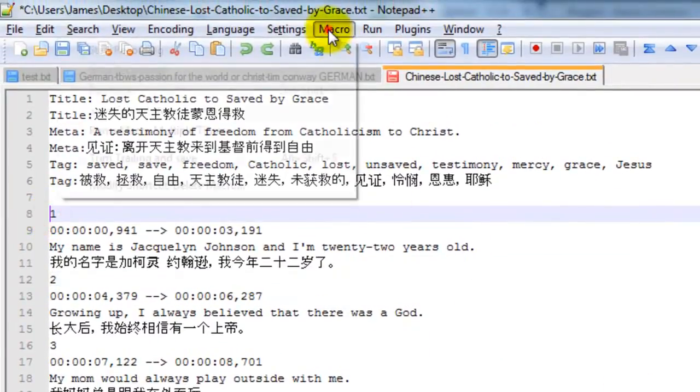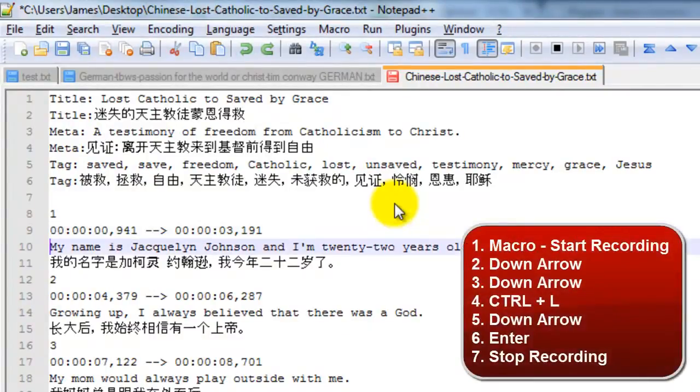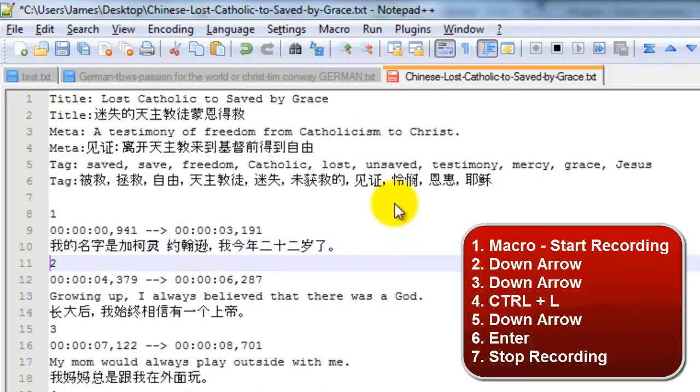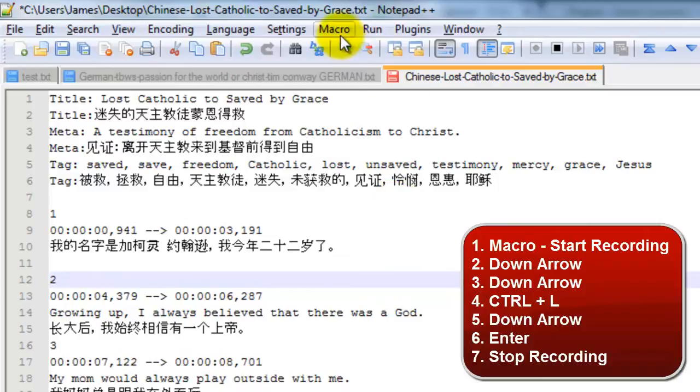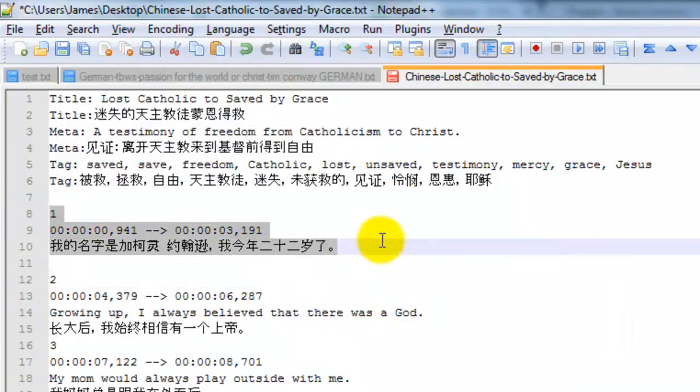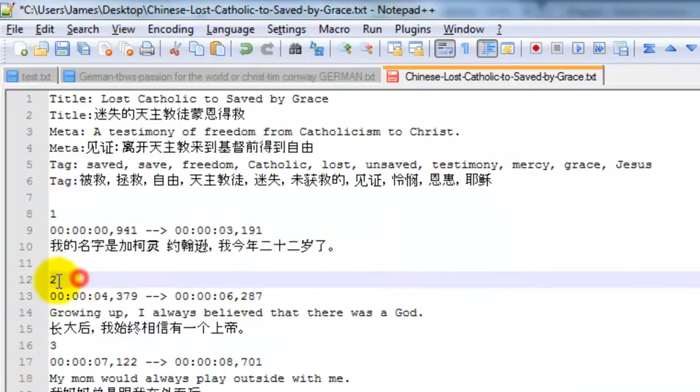So to start this macro, I'm going to do start recording. Now, I'm going to hit the down arrow. I'm going to hit Control L. I'm going to hit the down arrow. And then I'm going to hit enter. Now we're going to do stop recording. So this is how we want it. And I just recorded a macro doing that in each line.